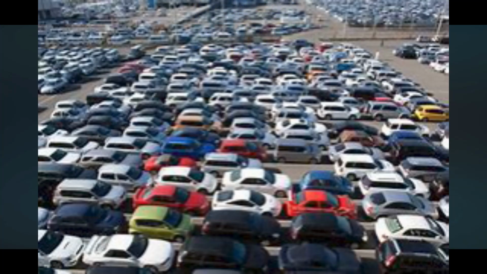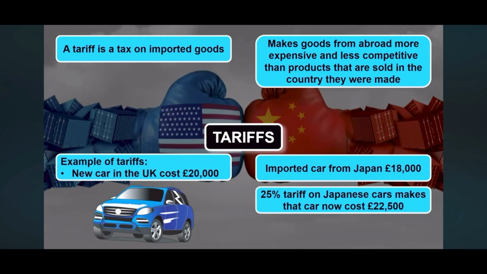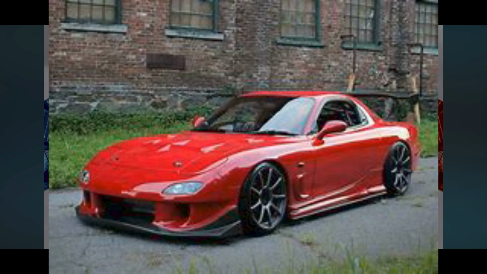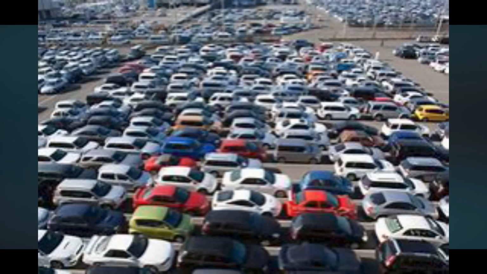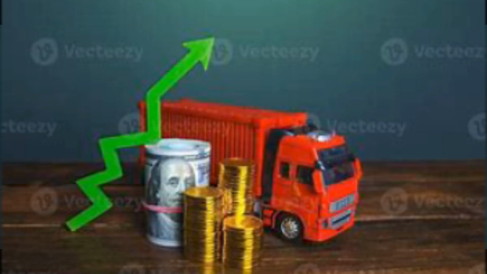However, the UK government decides to place an import tax of 25% on Japanese cars. This would now make the £18,000 car cost £22,500, meaning that it would now be more expensive than the UK car. This example in theory would mean demand would drop for the Japanese cars and in turn put a barrier in the way of international trade, as demand for imports would drop.